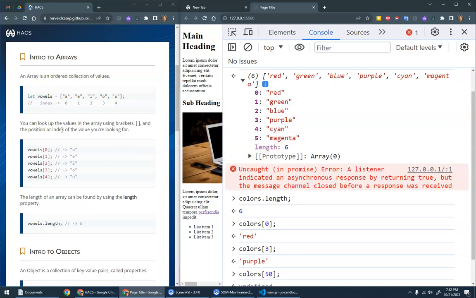Okay, so that's the basics of arrays. Ordered collections of values. The values inside of the array are referred to as elements, and their position or index is really important, right? Because we can look up those values by their index. And the length property. Okay, hope that made sense.